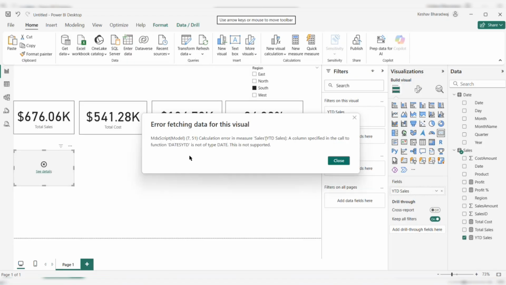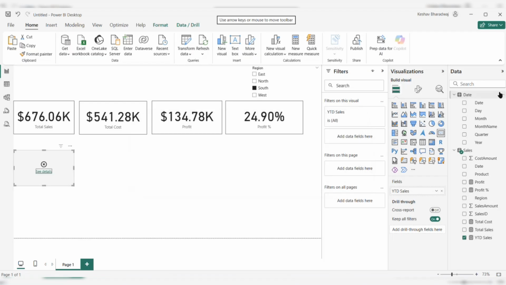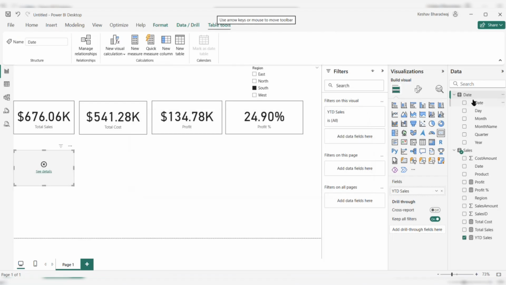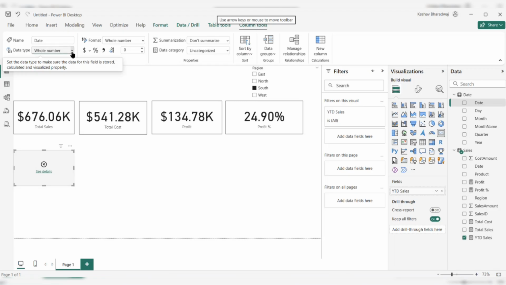Oh, sorry, let me see the error. It is saying this DATESYTD, sales YTD, a column specified in the call to function DATESYTD. I think this is not in a date format. Let me just check it out. Yeah, correct. It's in a whole number. Let's change it to date. Now, we got our year to date sales for the southern region. It is $355,000.